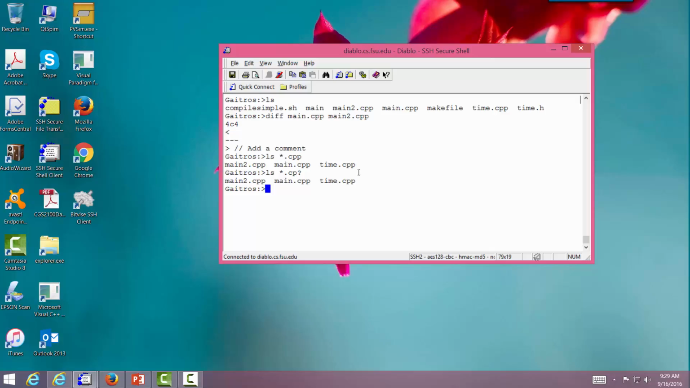Well, this is to get you a start on using file manipulation. Hope this helps. And we'll get into more in-depth detail on individual commands later on in the course and in other videos. Have a good day.